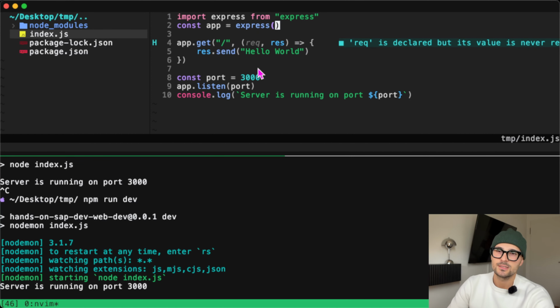Okay, so what we want to do here is build a backend for a fictitious web shop, a hands-on SAP Dev web shop, where you could, in theory, order things like merch and cups and t-shirts and whatever. But it's a fictitious web shop. We're not going to actually go live with this. This is just our example.